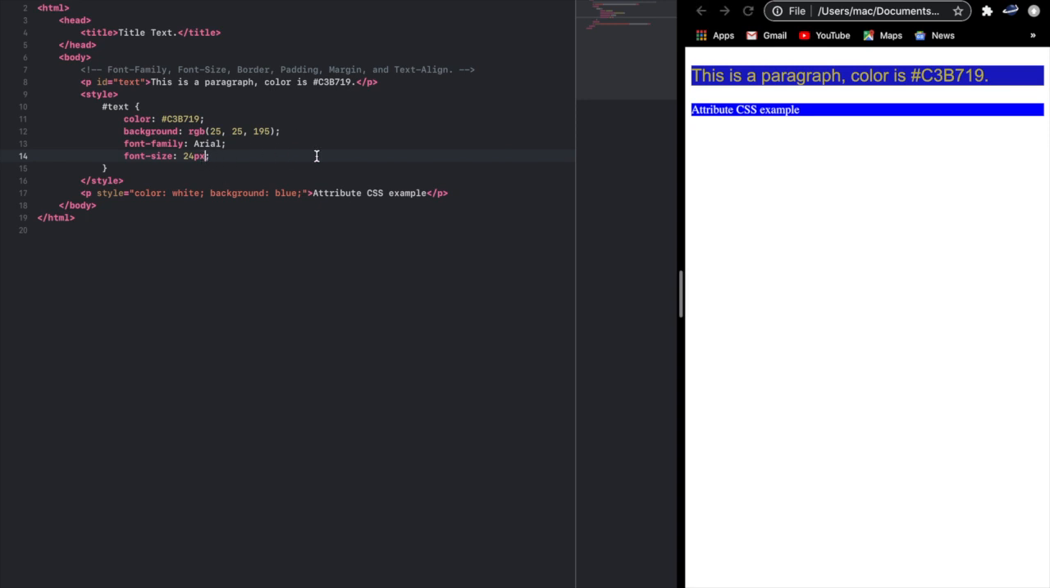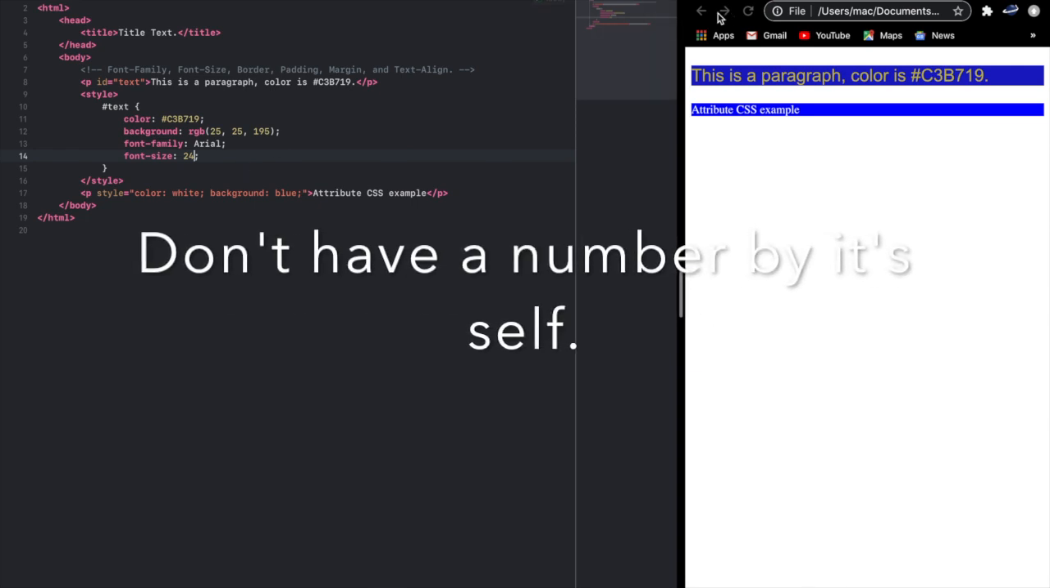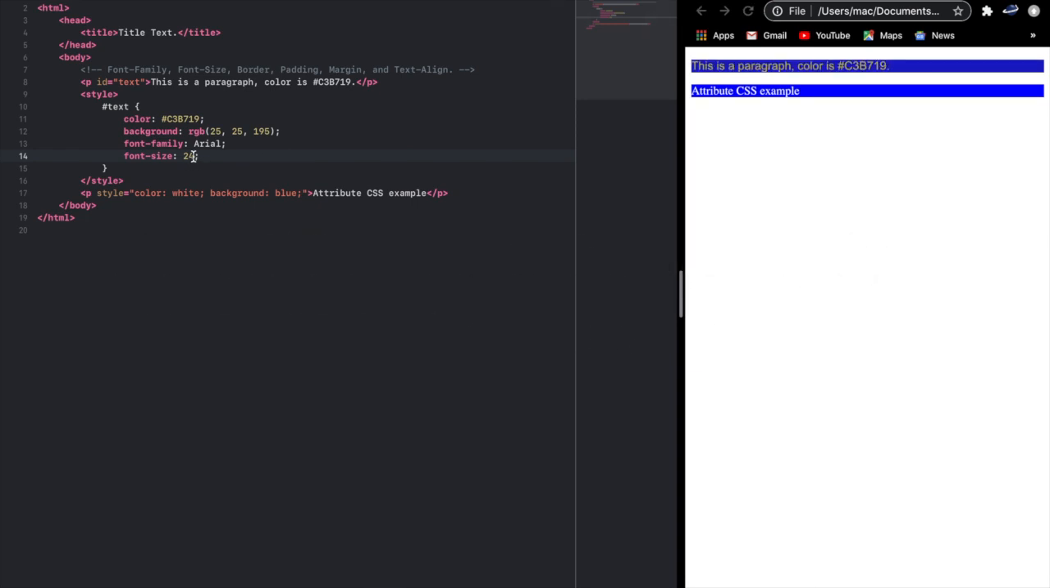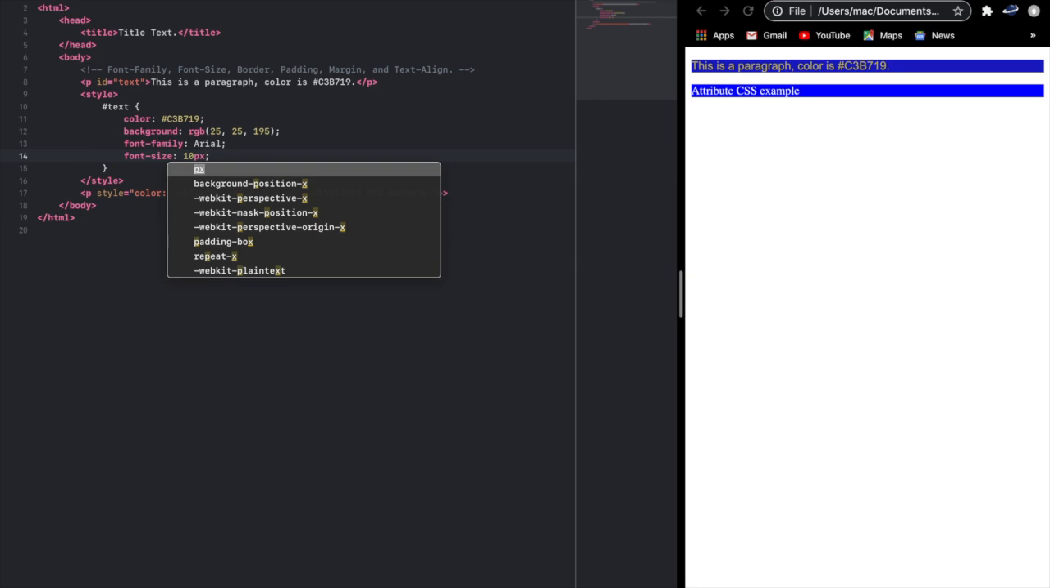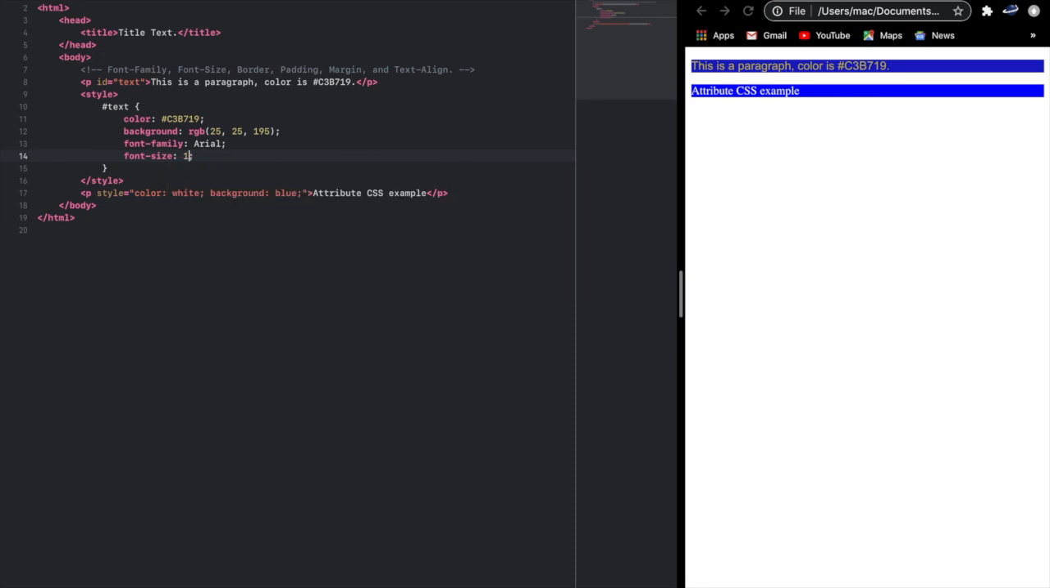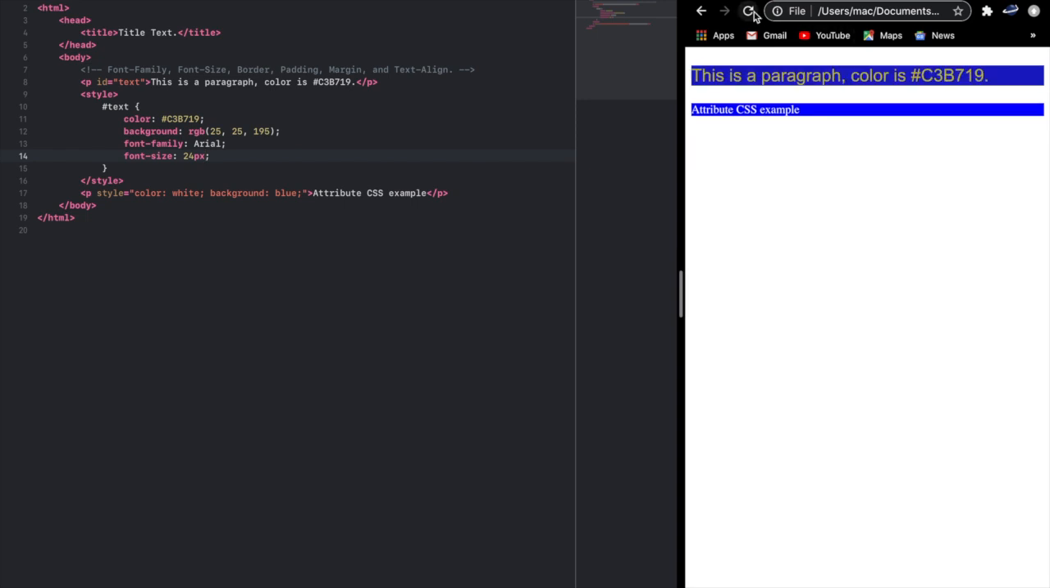But there is one rule. You can't just have a number and leave it as that, because that will not work. You can see it's way smaller. Maybe you're thinking, oh, it's just a small measurement. Well, still, if I do this, it's the same thing. So it should give you a clue that it doesn't work. So I'll stick with my 24 pixels for now.